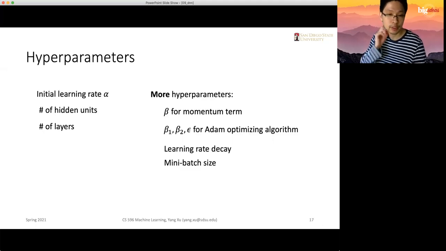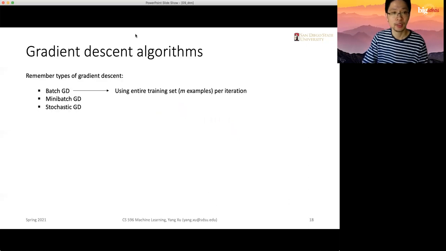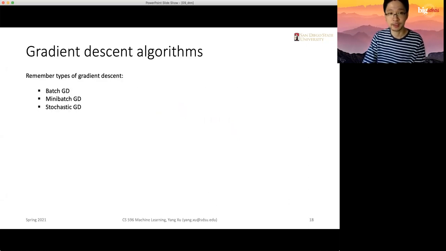Okay, so we'll first just mark those terms here, momentum, Adam. We're gonna cover them later. All we need to know is that those methods come with some additional hyperparameters to be tuned. The first one we're gonna talk about is mini batch gradient descent.